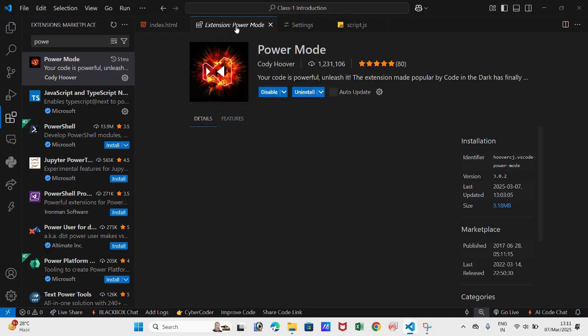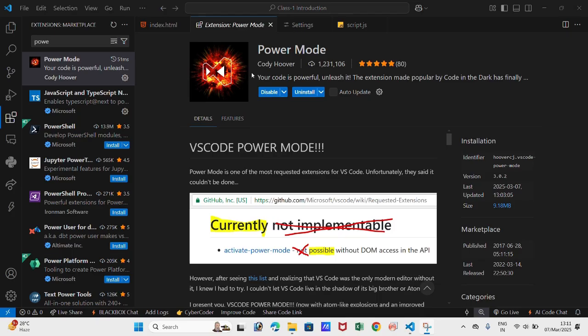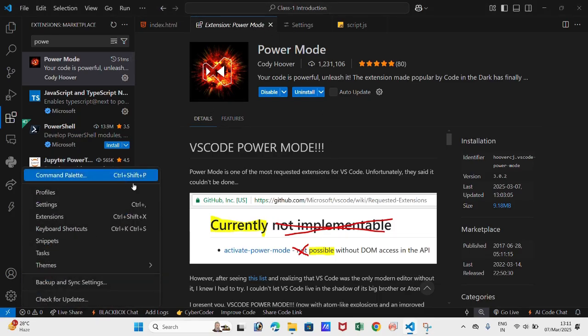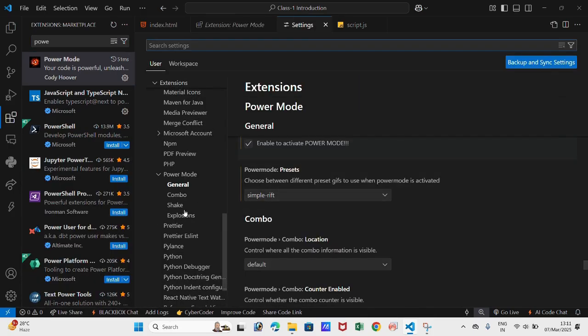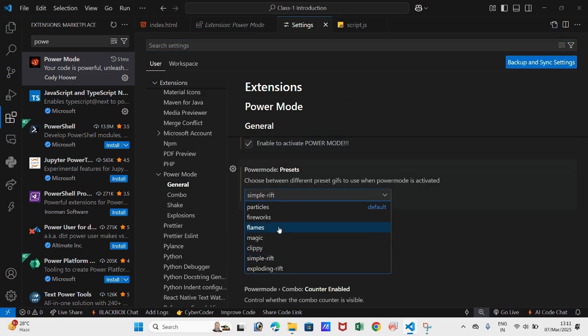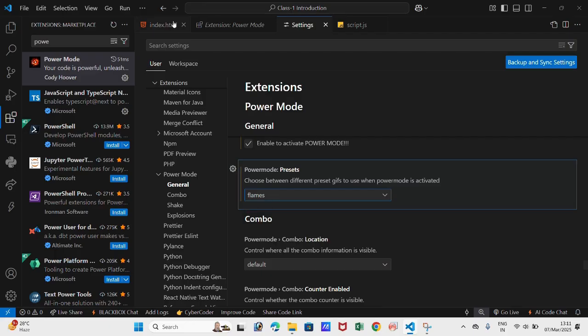But if you want to change something, I will just show you. You need to go again to the settings. You can change it according to you, like this one, the flame effect, you see.